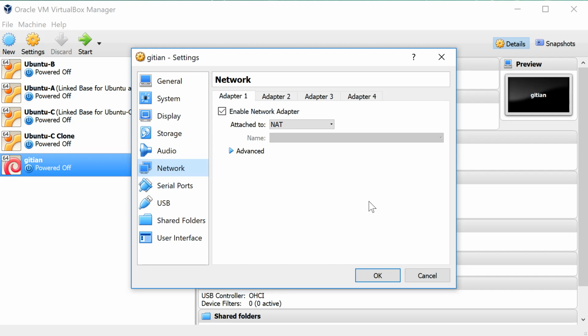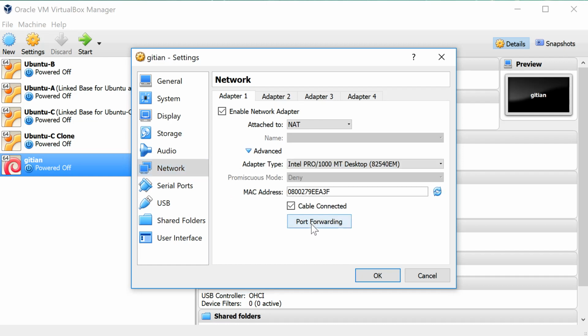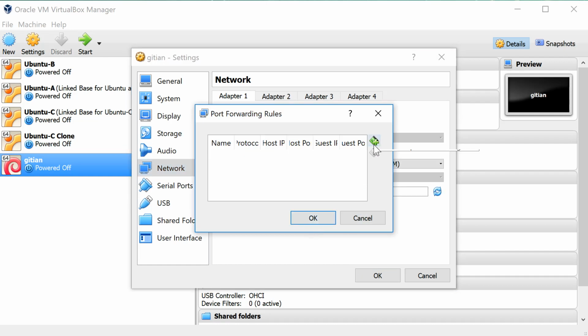And if you're on Windows, I recommend using Bitvise as your SSH client. I'll link to it in the description. If you're on OS X, there's actually one built in. But anyway, we prepare for it by going to Advanced over here, Port Forwarding. We're going to press this little button here, name the rule SSH, make the host port 22222, and make the guest port 22. There we are.